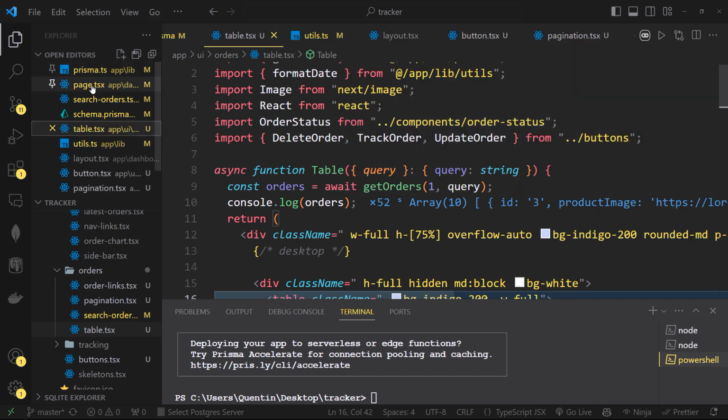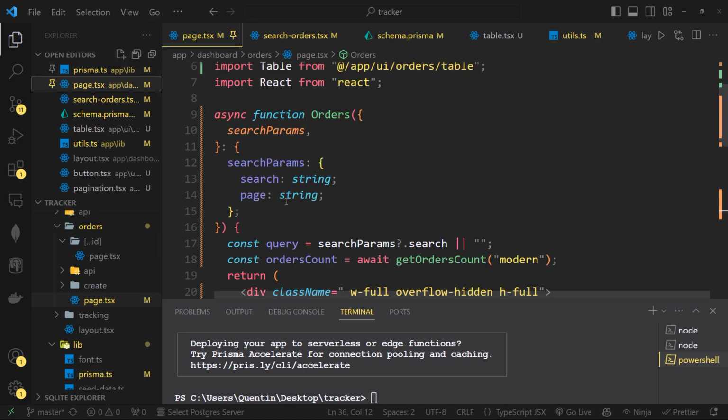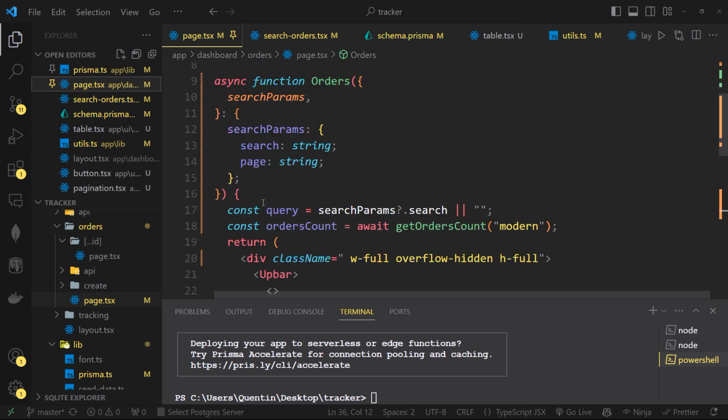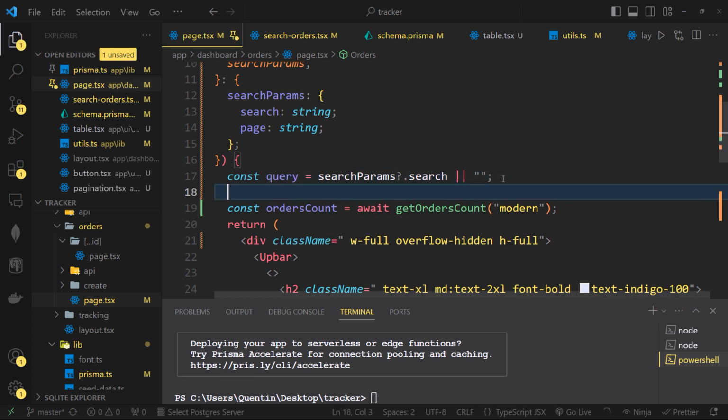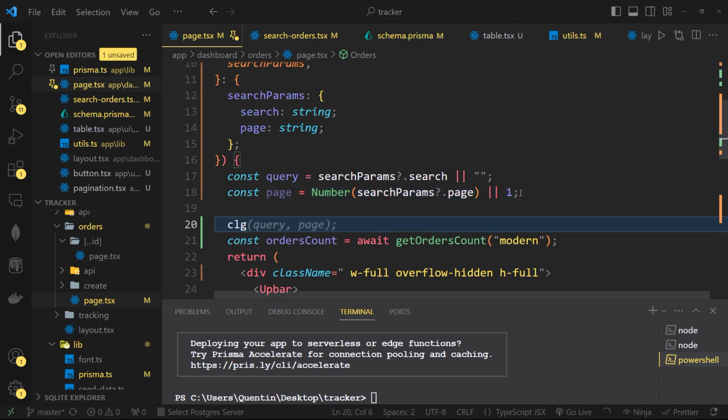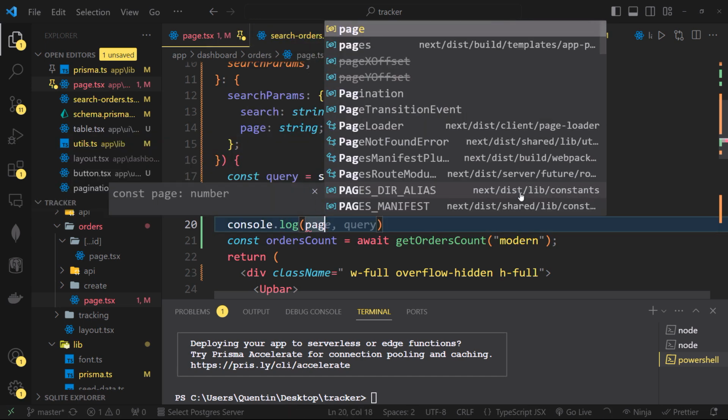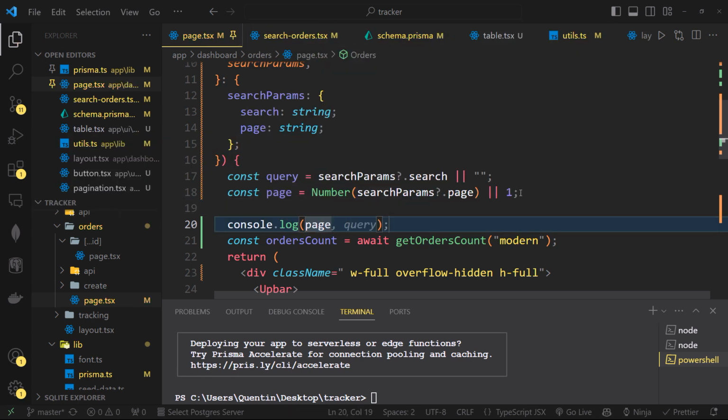If you go to our page here, you see that we are getting page here, which is actually a string. So we need to convert that page to a number. So let's say const page, and we'll convert it to a number, or we set it to 1. Let's log this page to the console here. See, right now it's going to give us 1. searchParam.page. Yes, right now it's giving us 1.